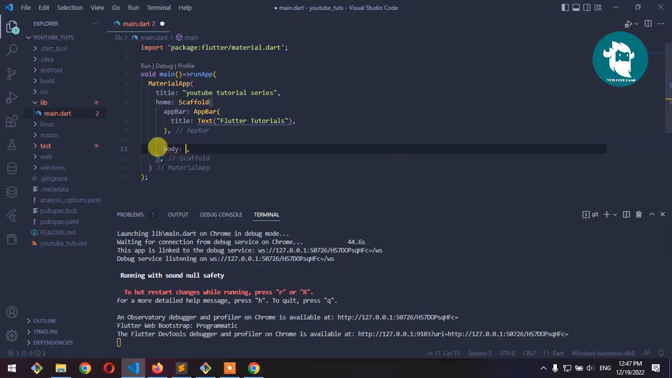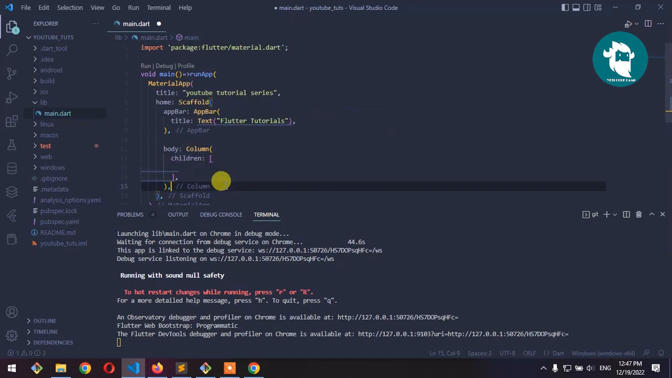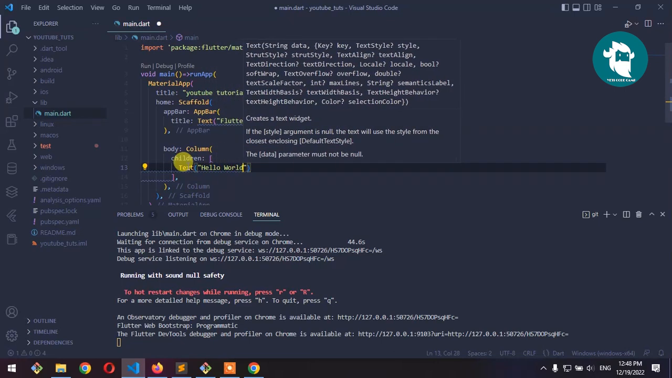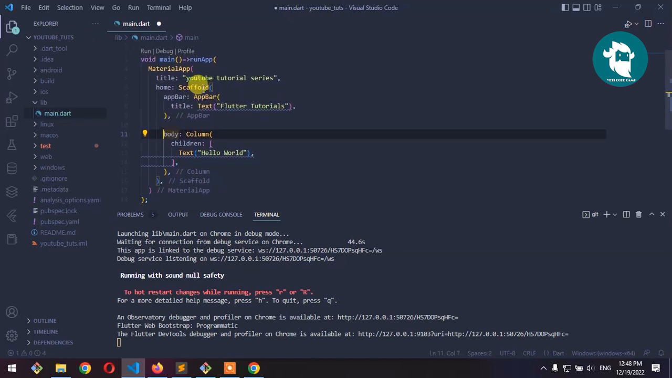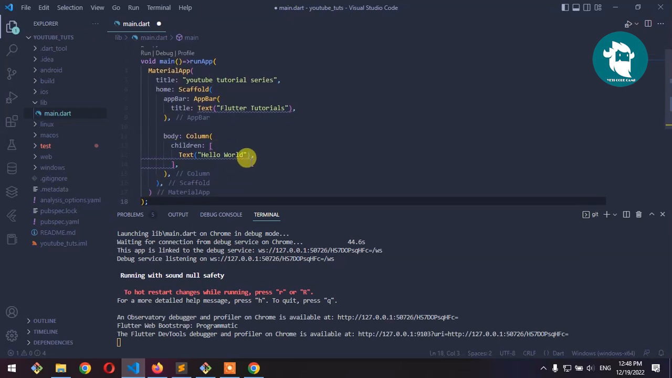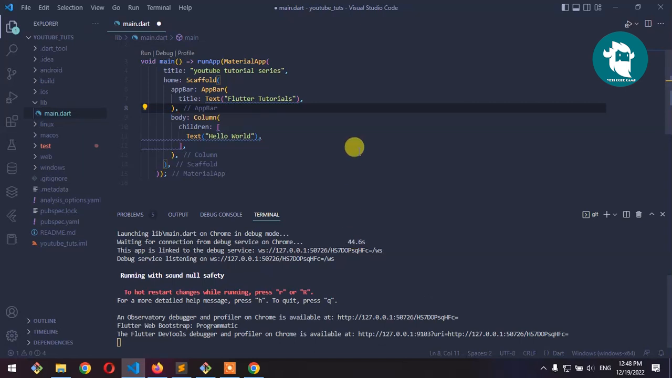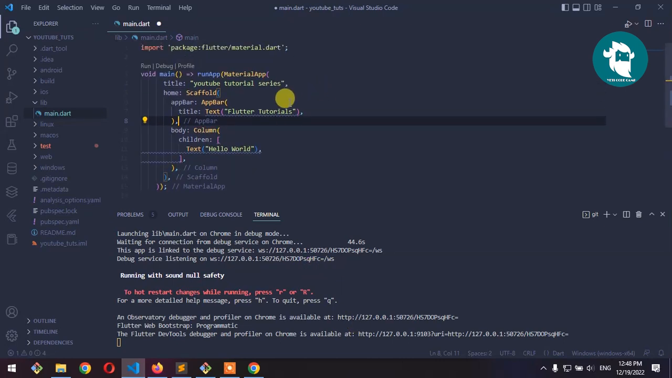Now after the closing of appBar and before the closing of Scaffold, we need body. Then in body we need Column, and in Column we need children. Now in children we can use Text, and let's call it Hello World. The thing you have to consider here is that this semicolon is important while importing, and also at the ending of the void main runApp. This comma is important for format document. When you click format document in Flutter, it will automatically format your code.